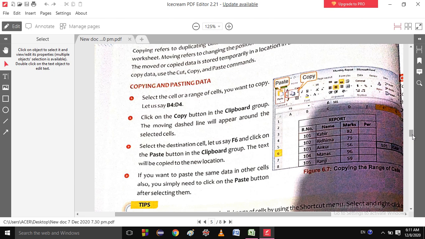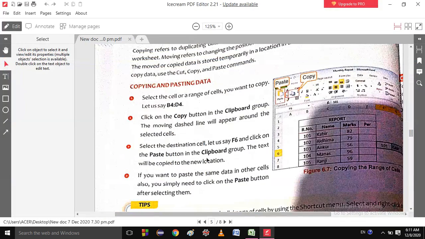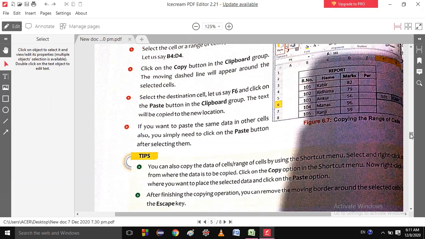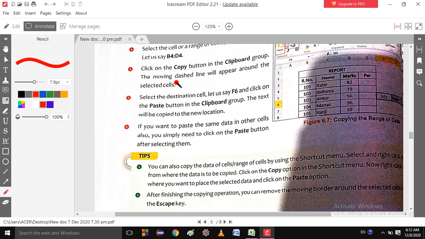So you can copy manually. Suppose I selected over here, and clicked over here. This line will appear, which means it is copied. A dashed line will appear, and dashed means the data is currently copied. Next, select the destination cell. Let us say F6, and click on the Paste button in the Clipboard group.